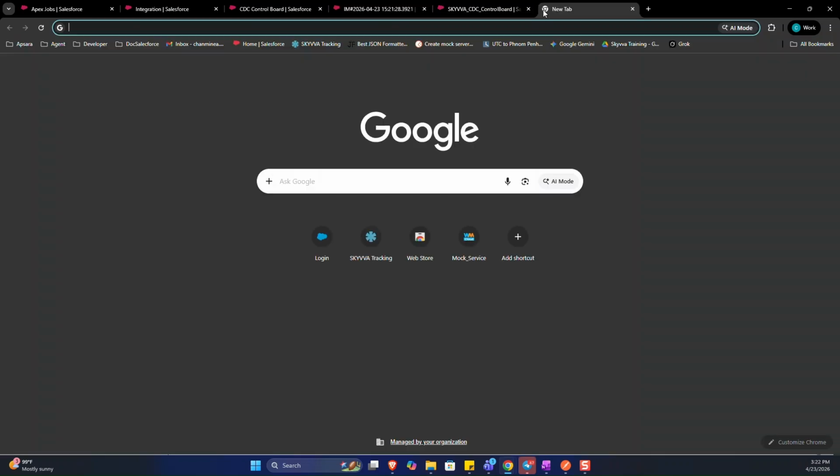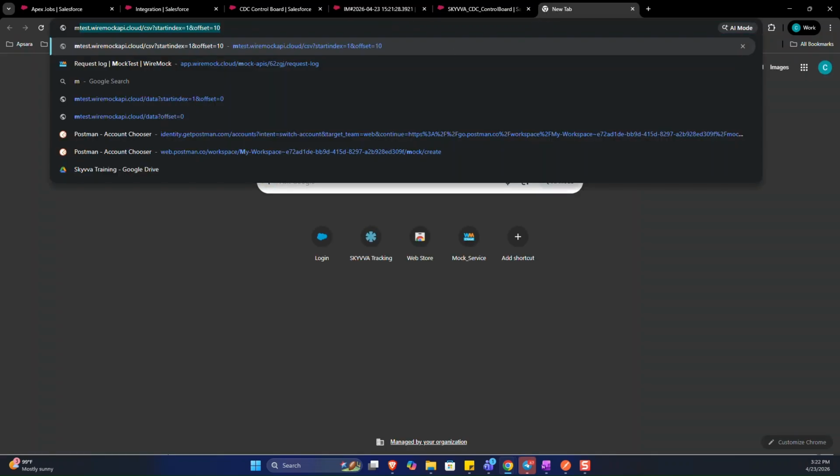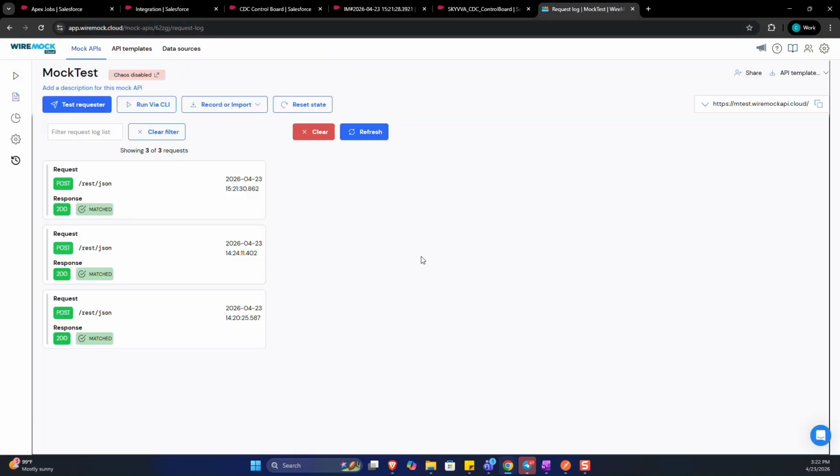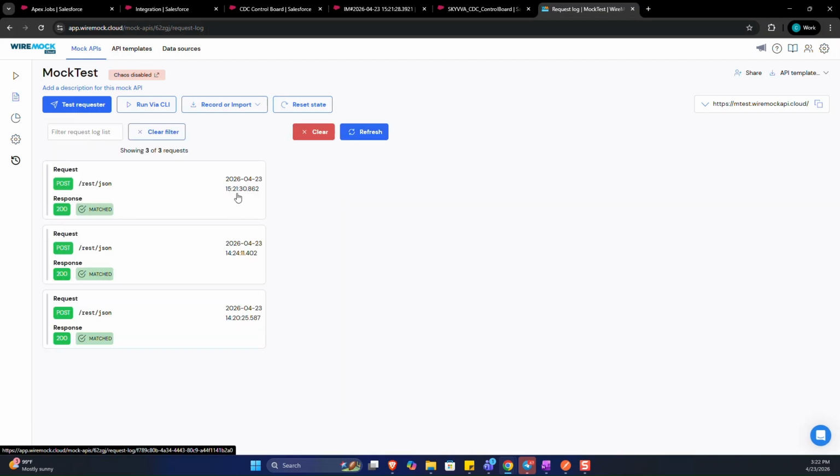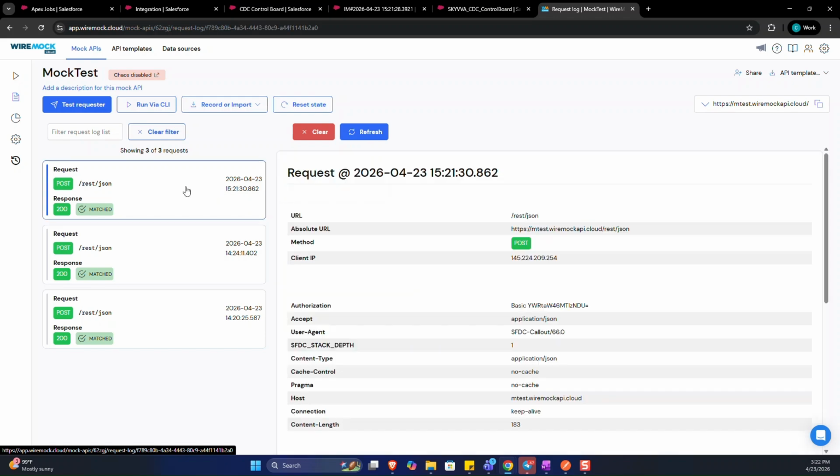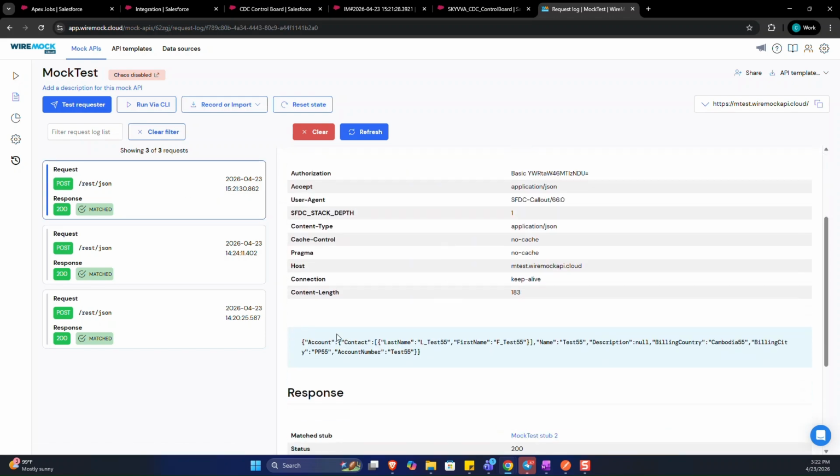Navigate to WireMock to view the records that have been sent. You can see the records transmitted from the CDC control board via the REST adapter here. Here is the JSON payload that we get from processing the CP record.